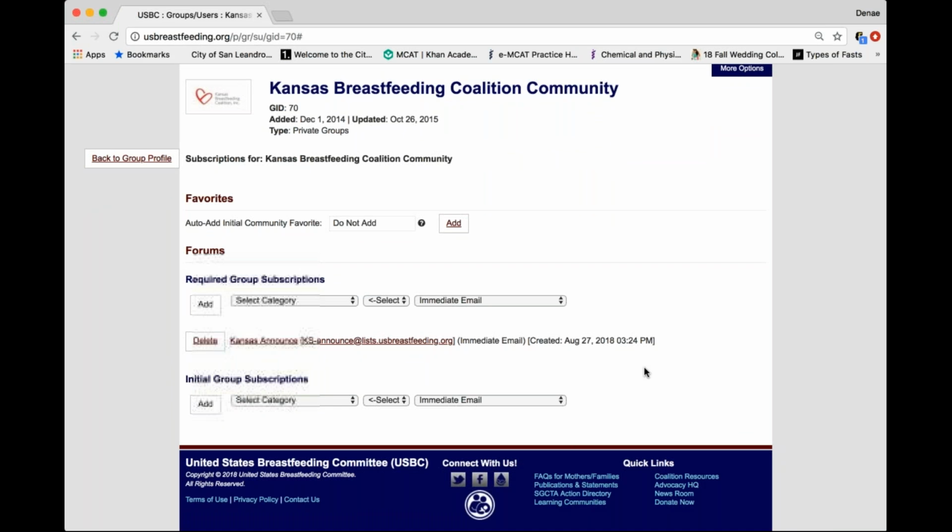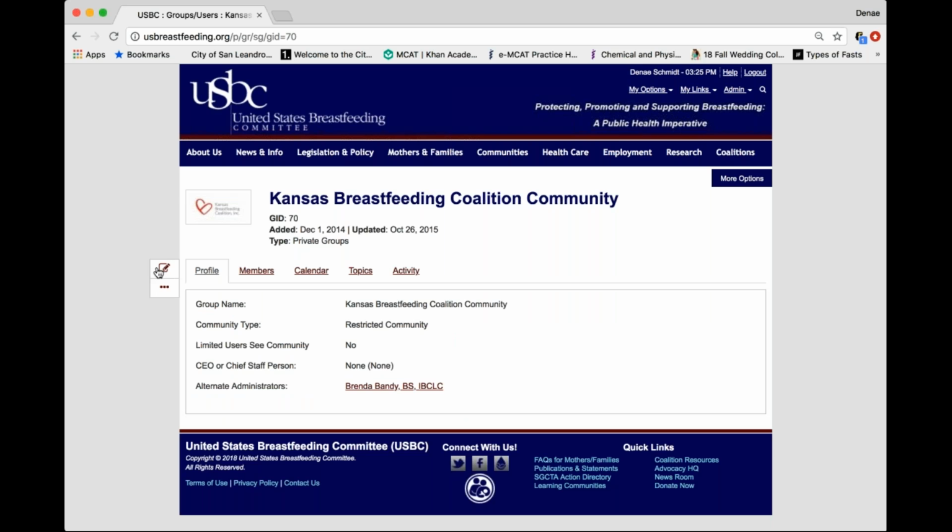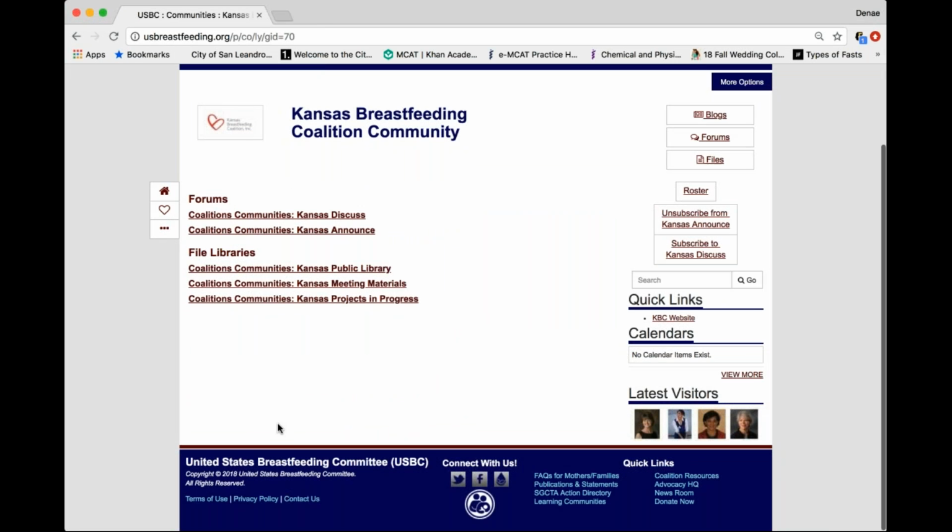Now, this can be changed. As you can see, there's a delete button here. So if you do decide to remove these types of subscriptions, you can just click the delete button. If we go back to the profile, I just want to show you how to add documents. So I'm going to click on these three dots and click on Community Page.